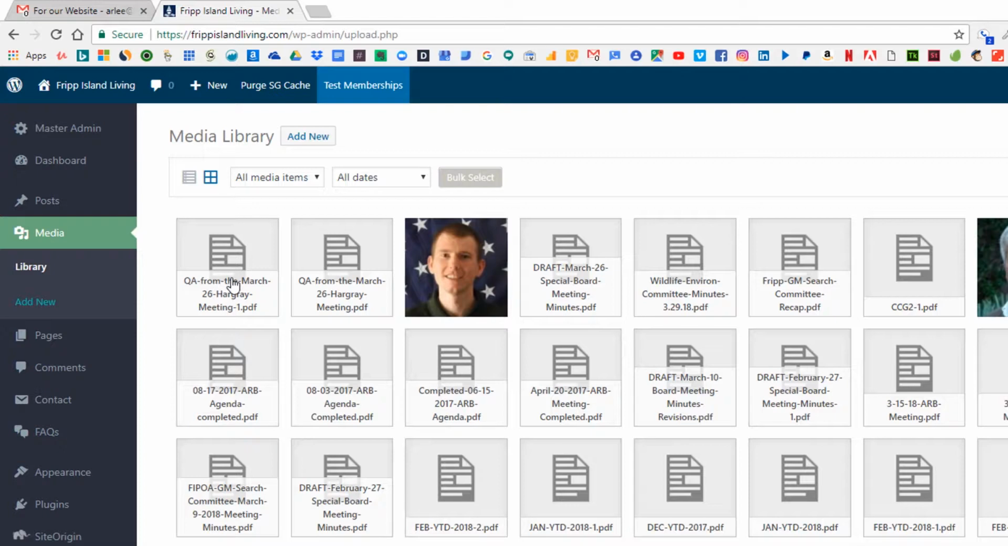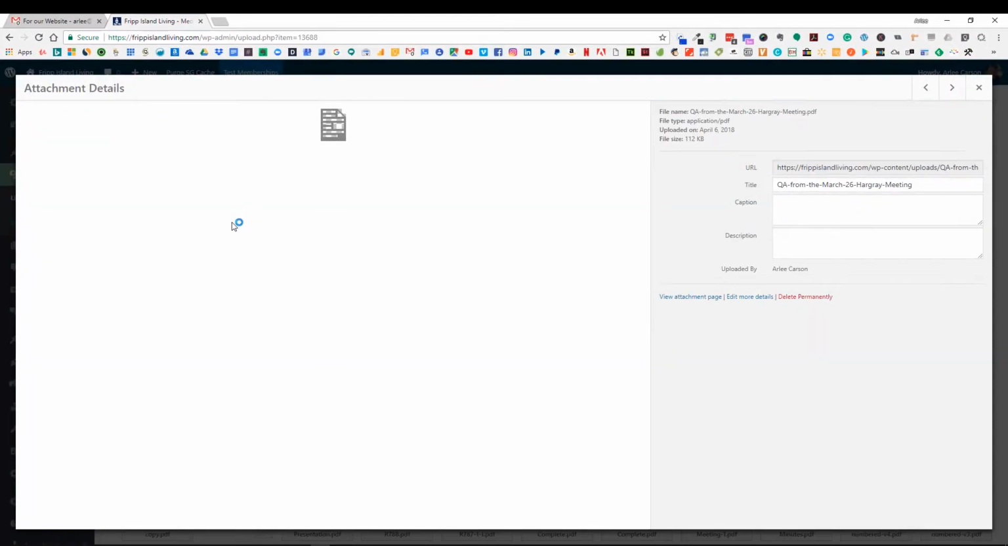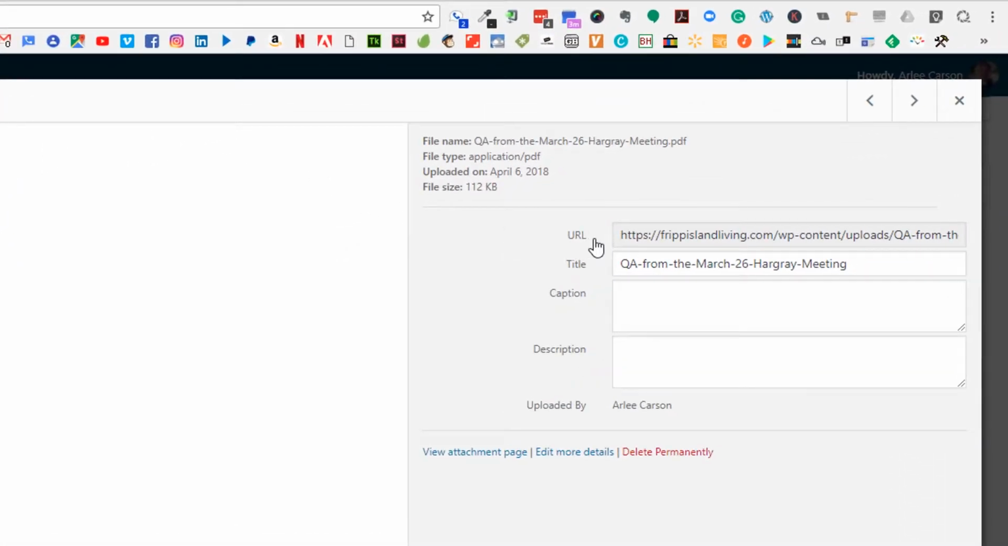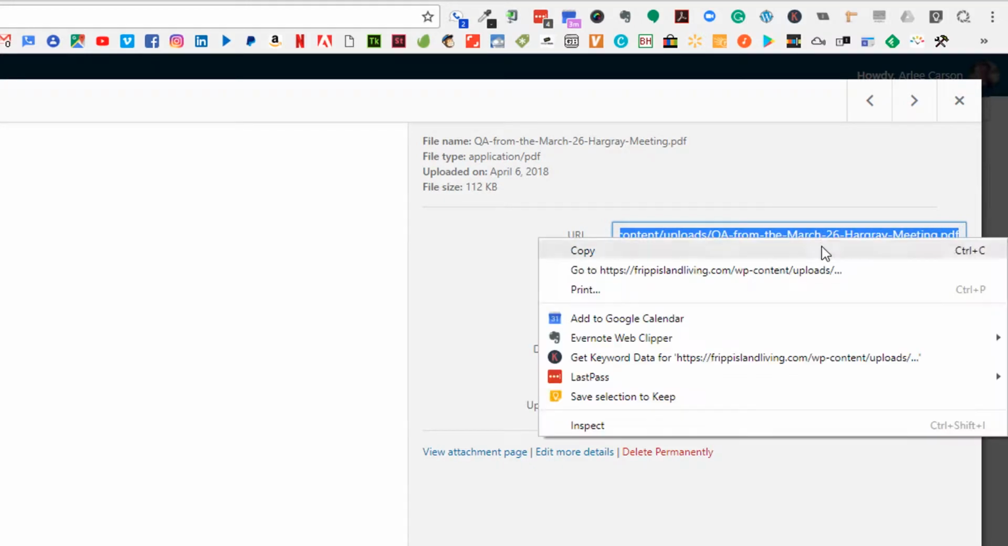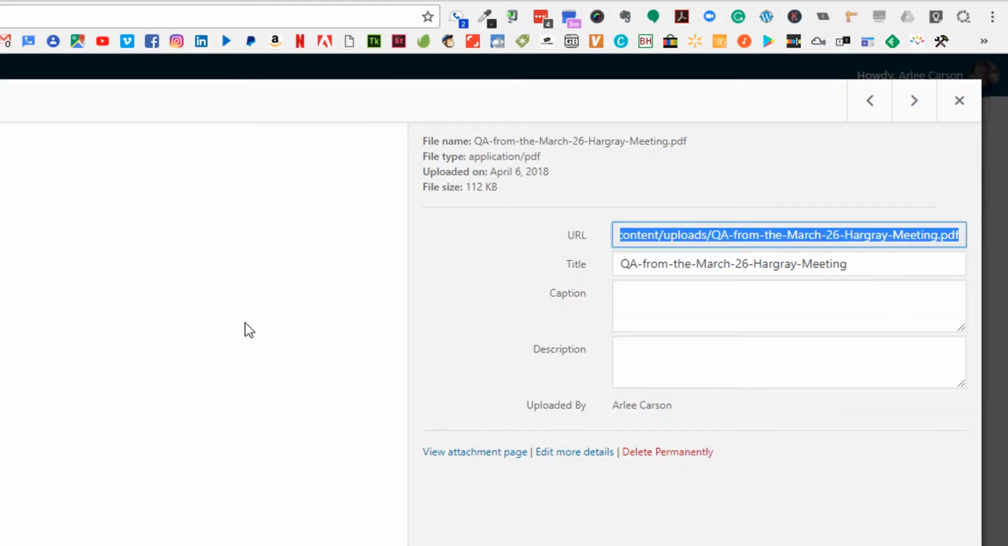So anyway, next thing you want to do is click on the item itself, and in this case, I'm going to use the one I've already got. Just click it once. It's not going to open up the document so you can see it. If it was an image, you'd see it. But what's important is to get this URL right here. You want to slowly drag it over until you highlight the whole URL. Right-click it and copy it. Because you're going to need this.